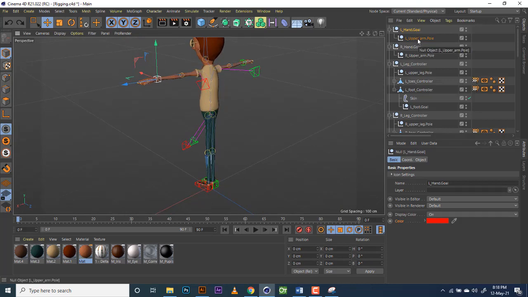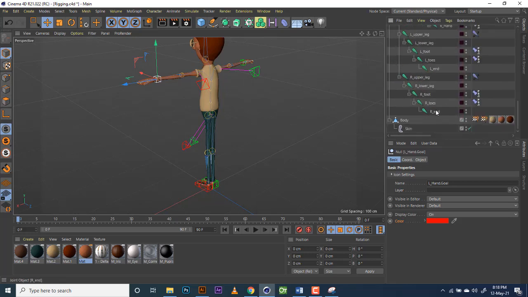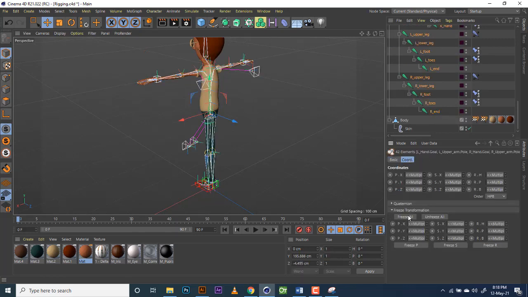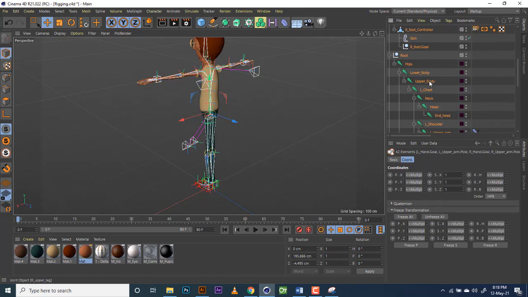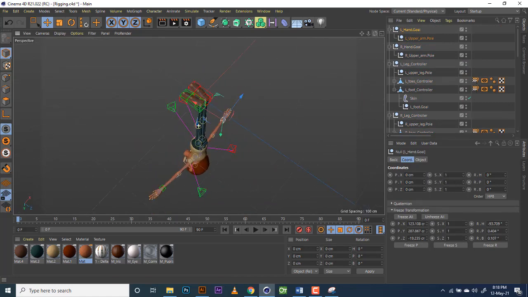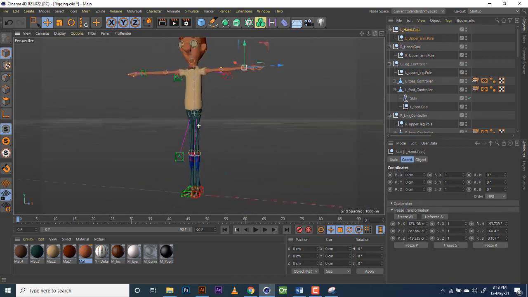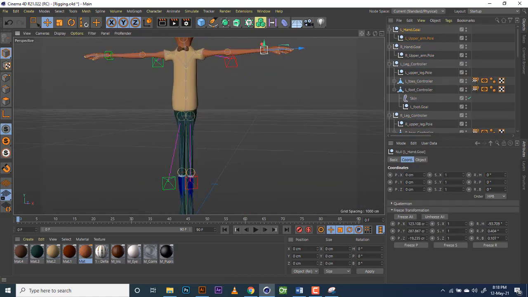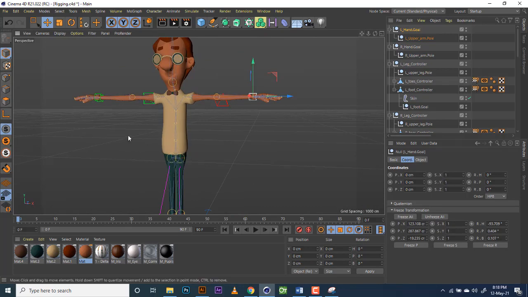Okay, now let's select everything here. Go to the coordinate, freeze all, to keep everything in place. Now we are going to add the controller of the hips controller.